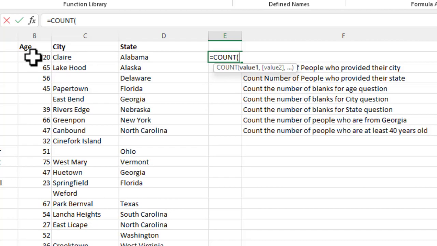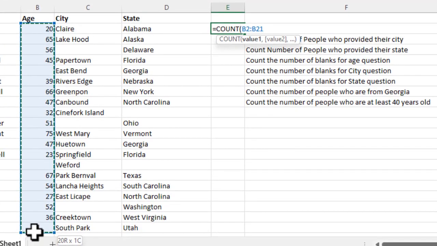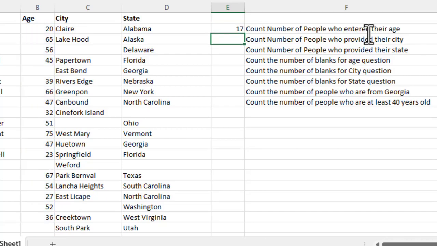If I want to do a range, I can either manually enter it, or I can just click on cell B2 here with my left mouse button, and I can drag all the way down to the bottom, which is row 21, and I can close the parentheses, and you'll see that the formula for the range is this starting cell, colon, ending cell. Okay, so I could have typed that in manually if I wanted to. So I'm going to hit return, and we see that 17 people have entered an age here.